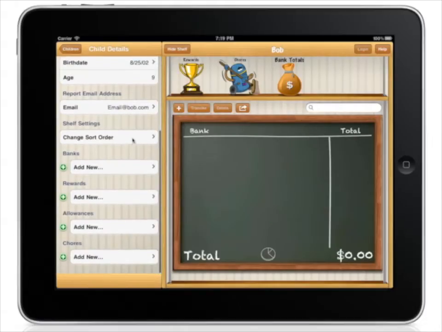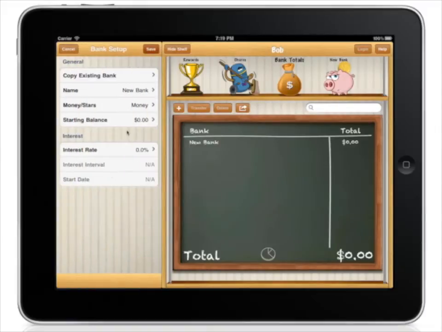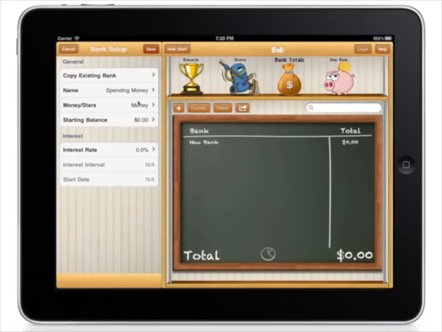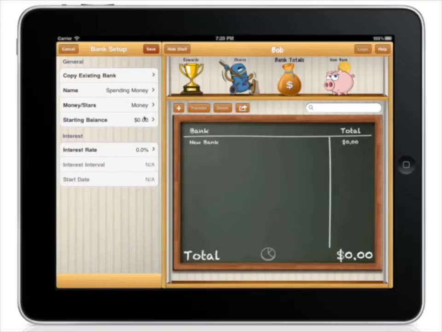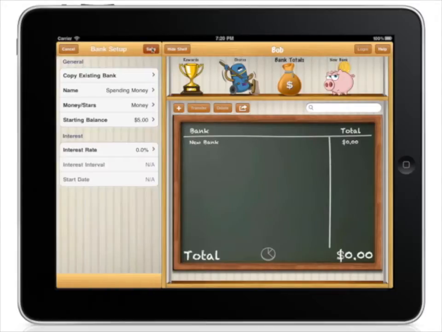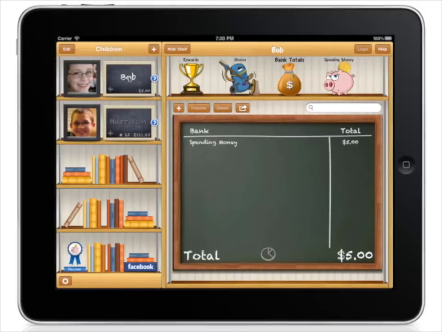The next thing that we want to do is set up some banks. Now banks are the most important thing you can do in iAllowance, whether you plan on using the bank feature or not, or if you just want to use chores. We're going to set up 3 banks here. First one's called spending money. Now just like any physical piggy bank, iAllowance works off the very same principle. You need a physical bank in order to store money at home, but in iAllowance you need a piggy bank to store either money or stars. And you can see that we just set up the bank called spending money.